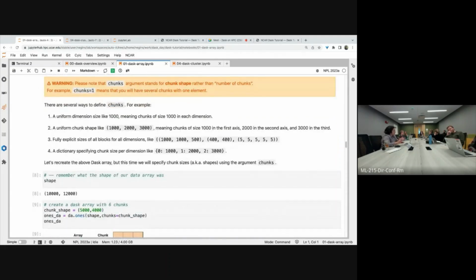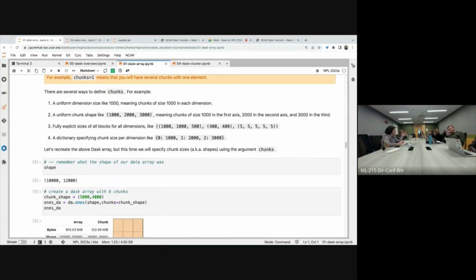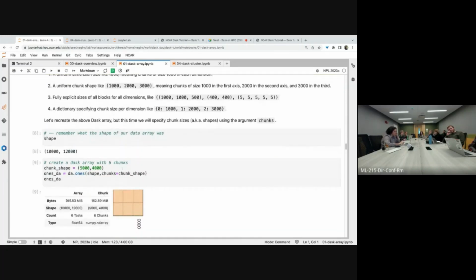And there are different ways to specify chunks. You can have chunks that are the same size, you can have chunks that are different sizes, and there are a lot of different ways to do it. And you should modify your chunks based on your workflow. But let's see how it works.